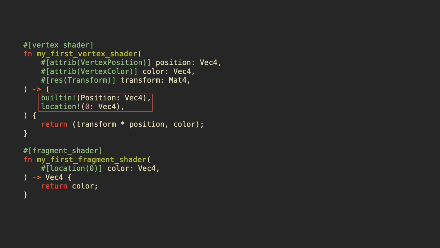Here we see something weird. The elements of the tuple are macros instead of types. This is necessary to convey additional information to the framework, as it is currently not possible in Rust to annotate the return type using attributes. The built-in macro indicates that the first element of the tuple has a special meaning. It is the screen space position of the vertex that should be used by the rasterizer.